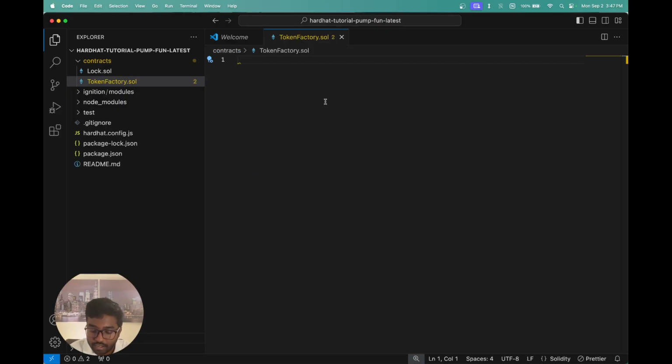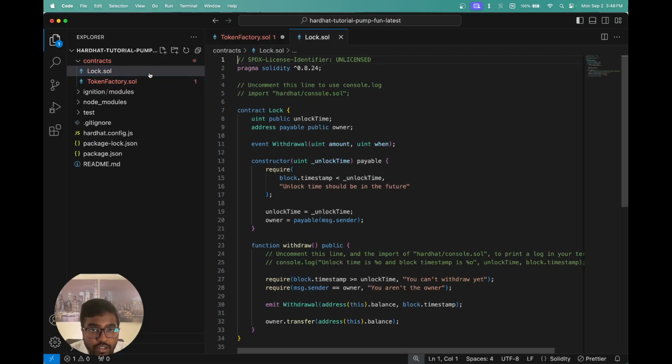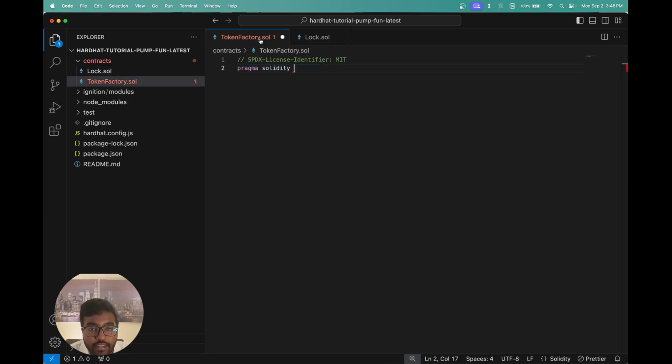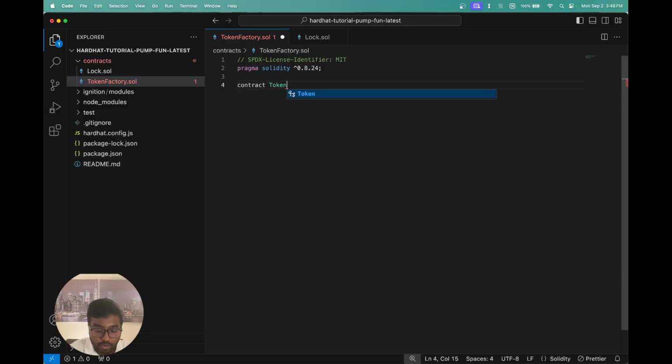Okay. Let's do the standard stuff. SPDX license identifier, MIT, and put in the version of Solidity that we're planning to use. So I'm just gonna copy this. Okay, and now you can create the contract TokenFactory.